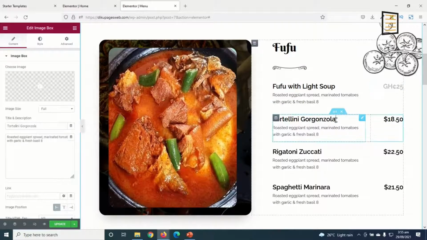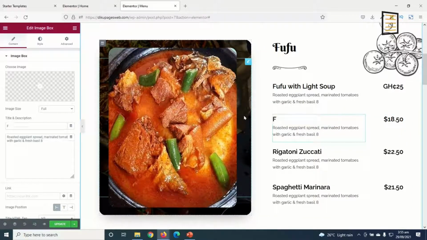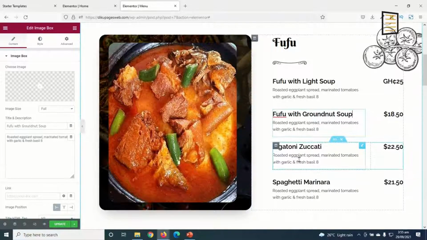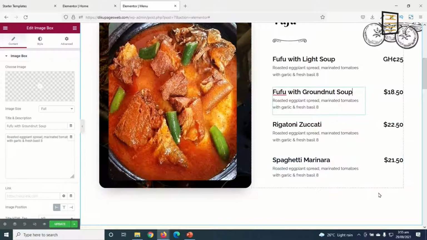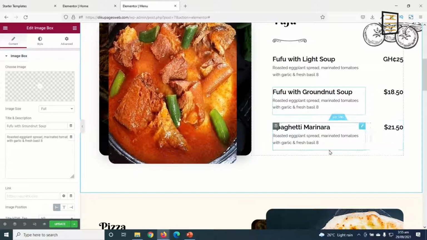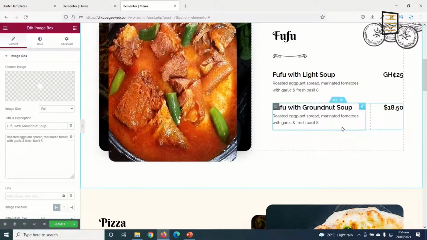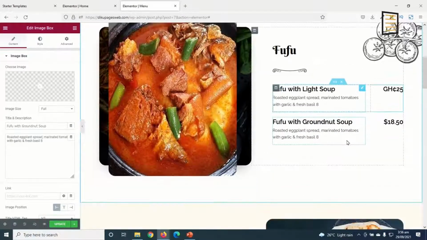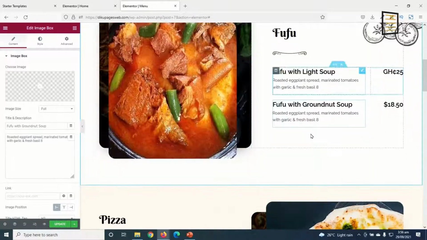And the next one is fufu with groundnut soup. I don't need the rest of these two sections, so I'll just go ahead and delete them from here. Come on, go. I don't need you. Go. Okay, perfect. So this section is done.